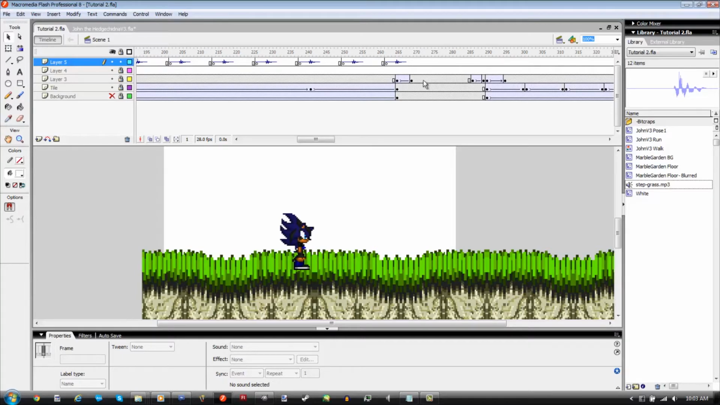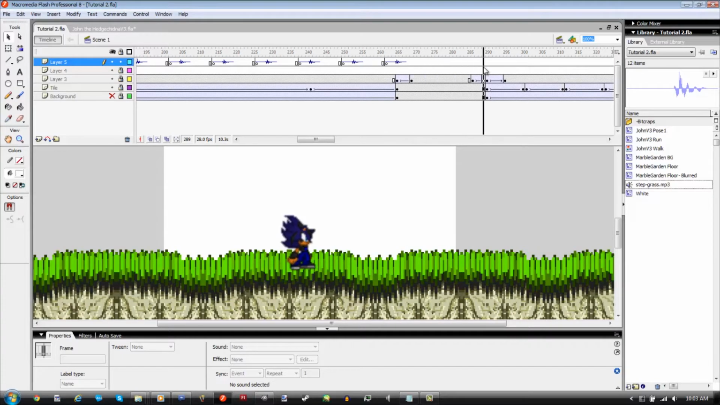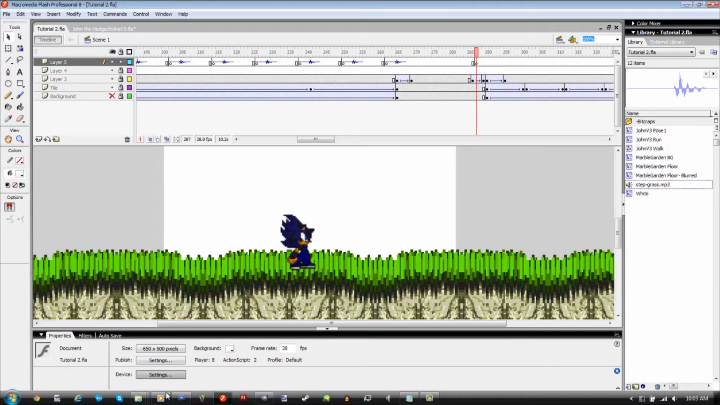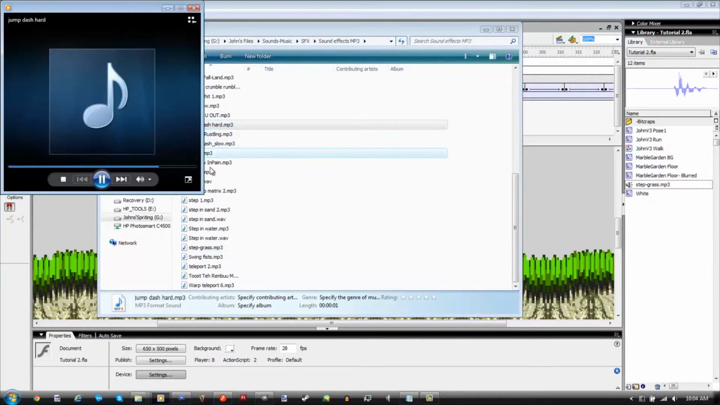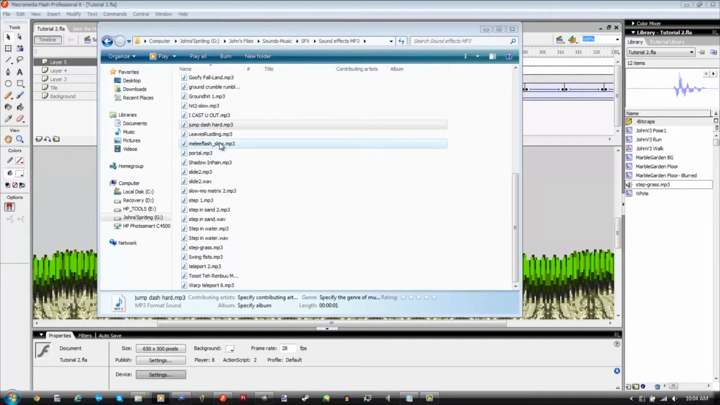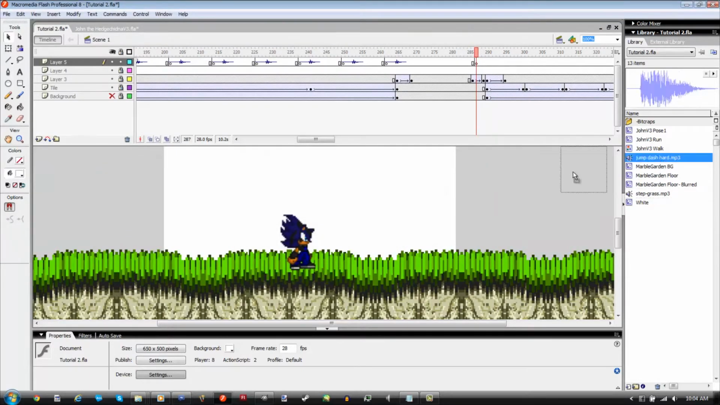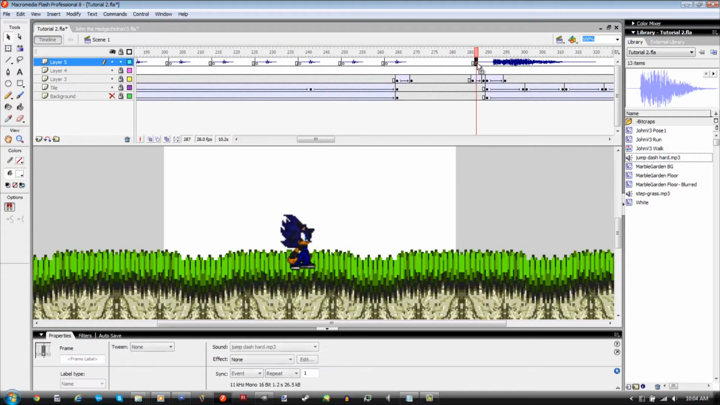So now what we're going to do is do the same thing with the sound effect here. Let's see if we can find ourselves a good quick dash, actually. That one will just work for now. Let's go with this jump dash, and we're just going to drop that there. And you see how far it goes down? It's not going to work.